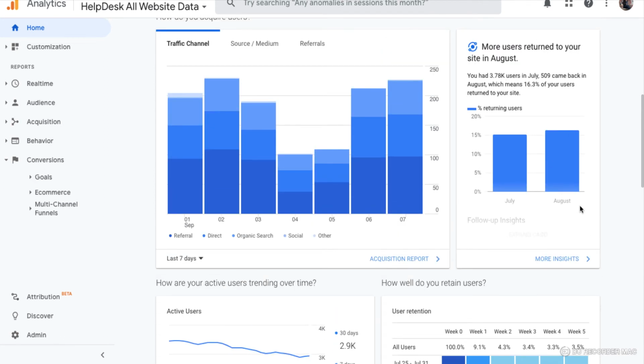Here is a small graph which shares insights on what percentage of returning or repeated users you are getting. As you can see, in August the percentage was less than 15. In August, around 16.3% of my users returned to the website. This can be useful to analyze what changes I have made on my platform in the month of August that made the users return. It can be a good insight to check what to change and what not to. You can also download these reports to analyze further through these options.